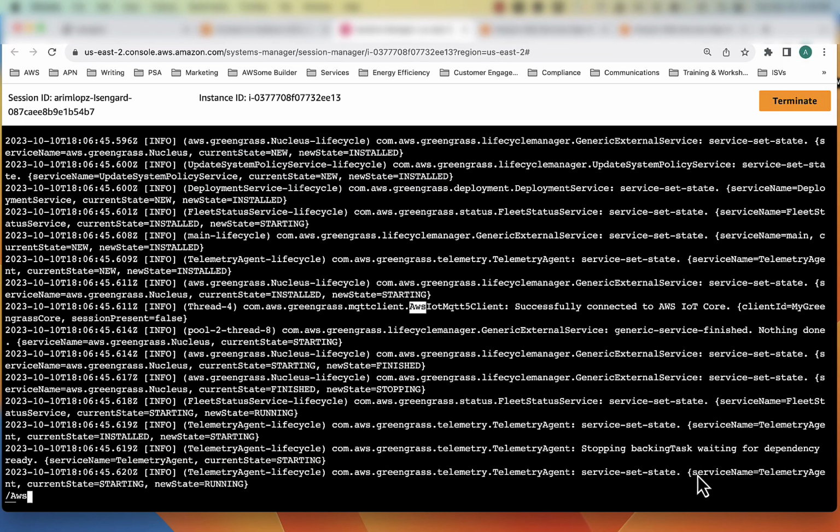Hey everyone, I'm back and I finished installing Greengrass on the device. If you look here, I'm in my logs. I wanted to show you this. It's basically saying that my Greengrass device has successfully connected to AWS IoT Core.